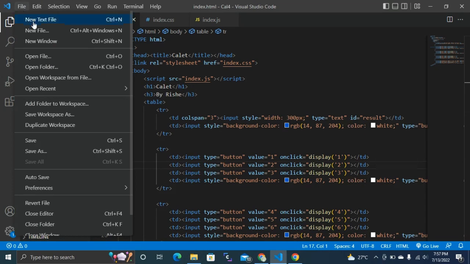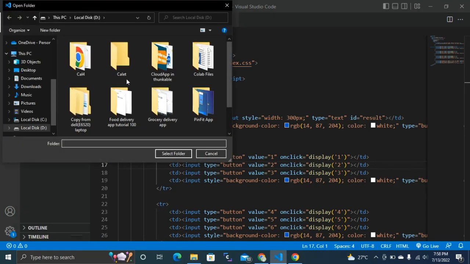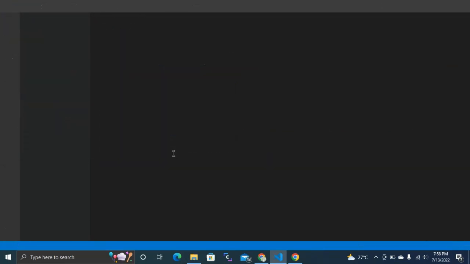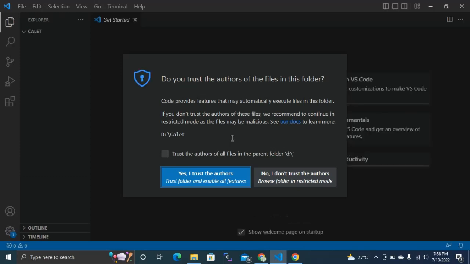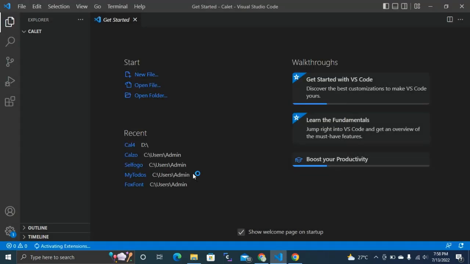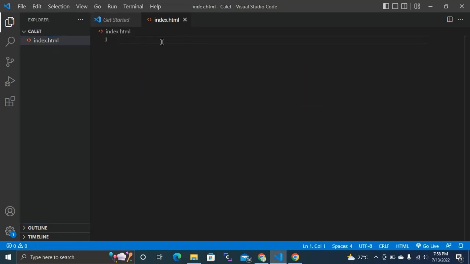Let's open our folder. Click Open Folder in VS Code, select the folder Calc, and click Select Folder. Then click Yes, I trust the authors. The folder will open up and you can see the Calc name. If you click the New File button, let's type index.html. This is our index.html.